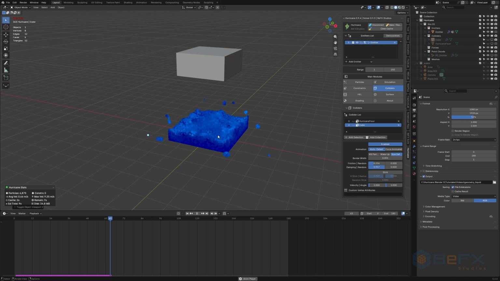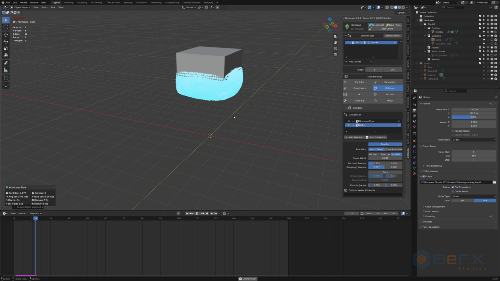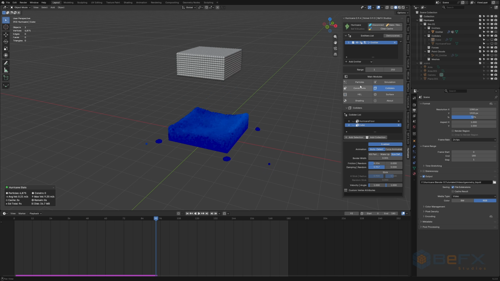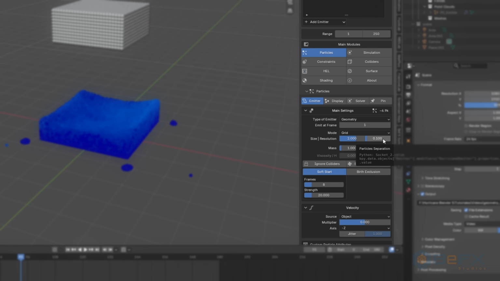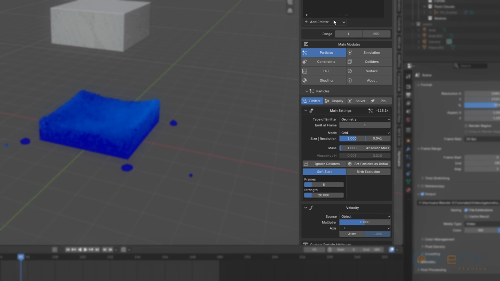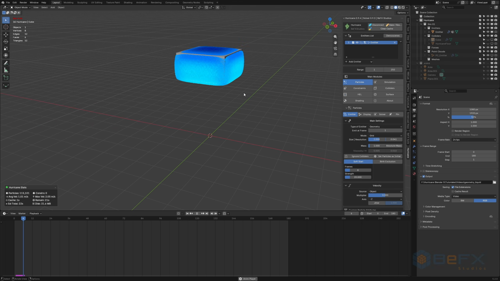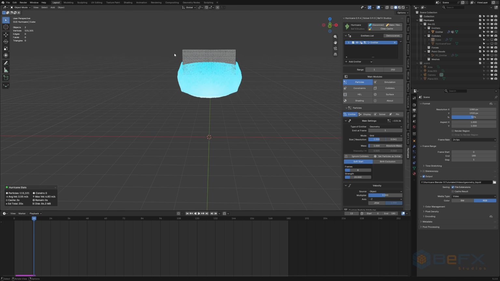We can see that the initial simulation is quite low resolution and rough, but the base behavior works correctly. We go to the emitter section inside the particles module and lower the resolution value to increase particle density. We clear the cache once again and play the simulation. We immediately notice that the emitter seems to inflate.